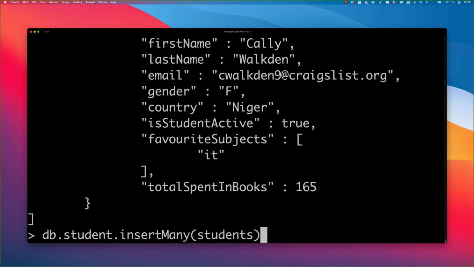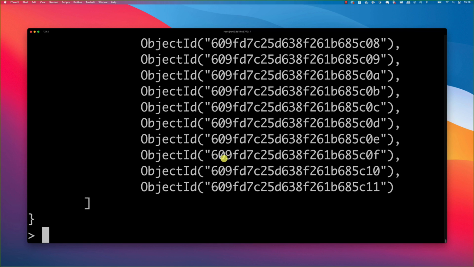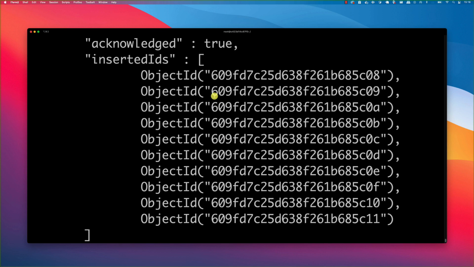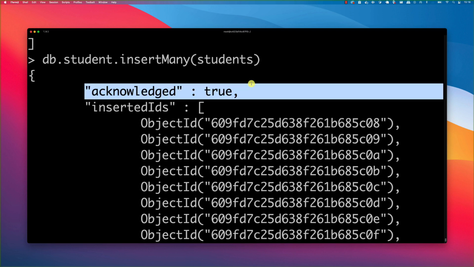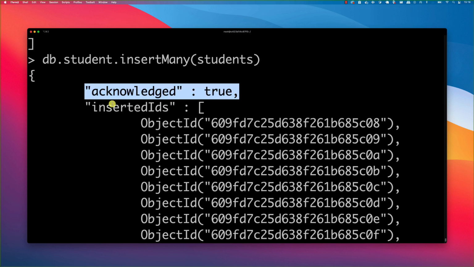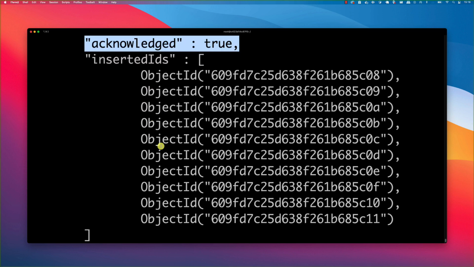Now if I press enter, you can see that we get back a bunch of IDs right here, basically 10 IDs, and you can see the response: acknowledged true, and then insertedIds, and you can see that we have 10 students that were inserted. This now will allow us to play around with some queries within Mongo.